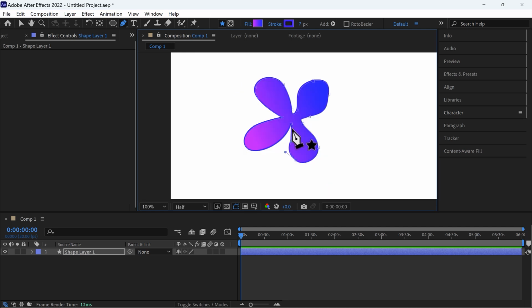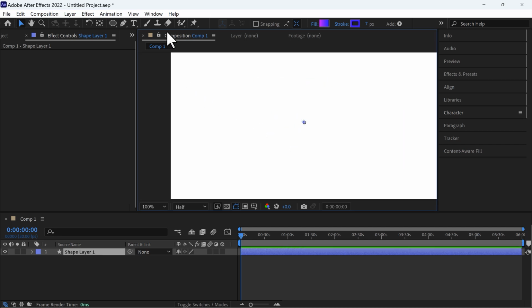That is just to demonstrate the function of the pen tool. So we are just going to quickly delete that. And the next tool we have is the type tool. As its name suggests, it is a tool used to type text.